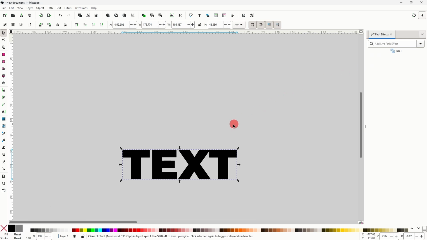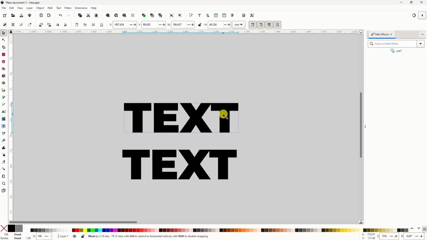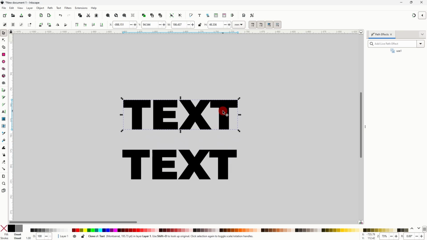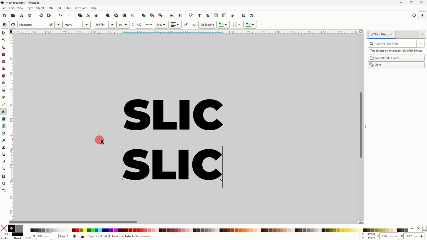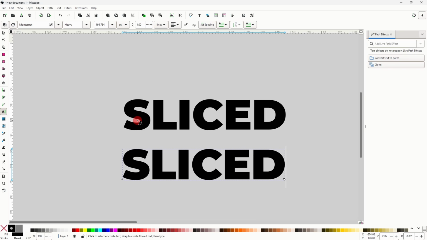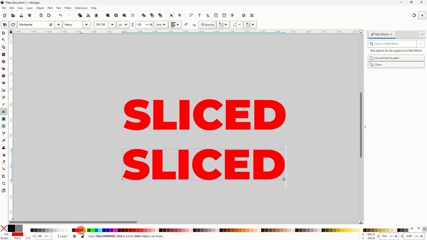We now have a clone of the text object, which we can move up here. And because this object is a clone, if we select the original text object and use the text tool to change its text or font attributes, the clone will change as well. One problem with clones, however, is that they also by default copy the original object's colors. If we would like to be able to use a variety of colors for the text effect, we'll need to separate the clone's colors from the original's colors.